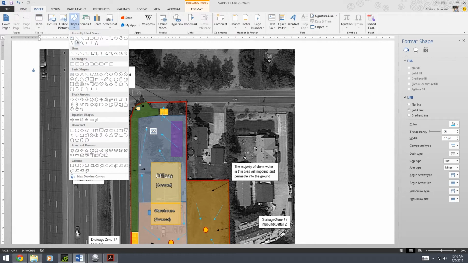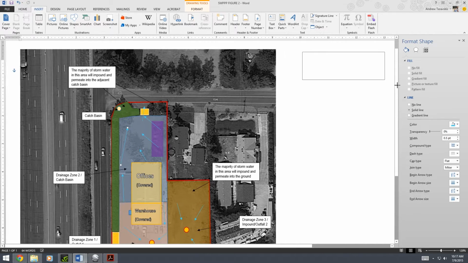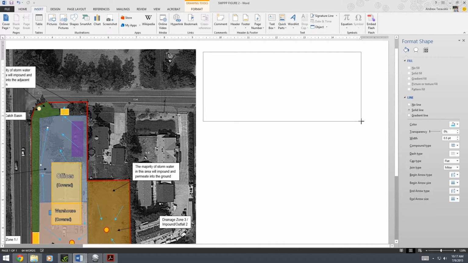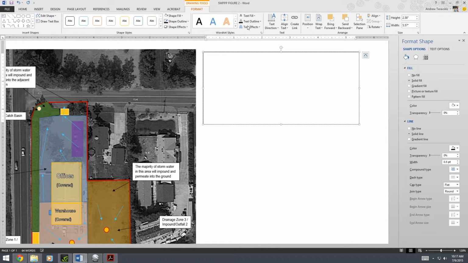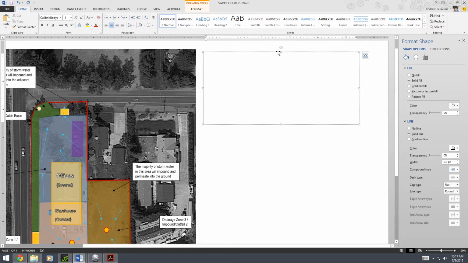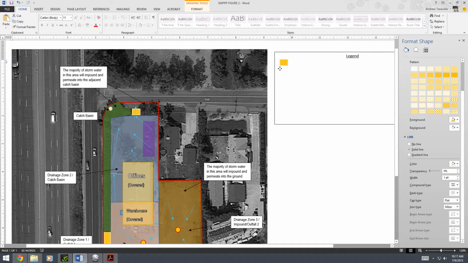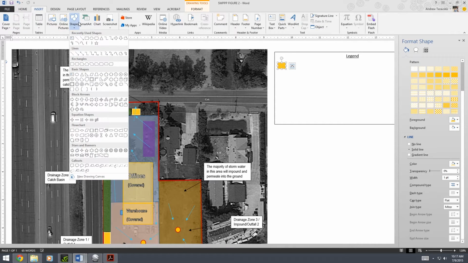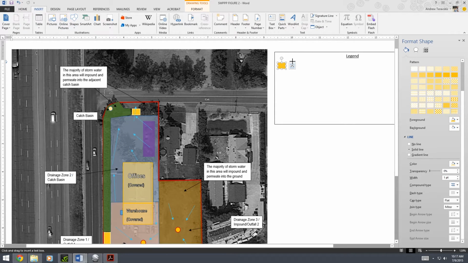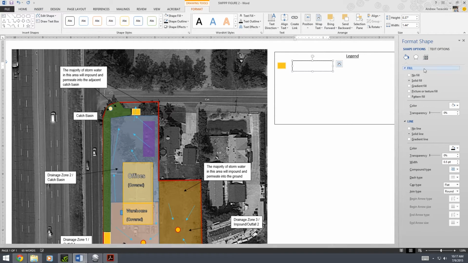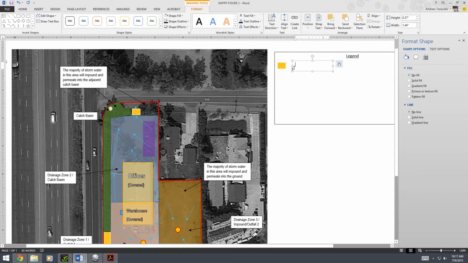So we're just going to take a text box, put it up to the side here. And then at the top, we're going to have center text. This is going to be a legend. Underline that. And then what I do is I just copy shapes, put them in here, and then make more text boxes describing what that is. And for these text boxes, I do no fill, no line. Arial narrow again.